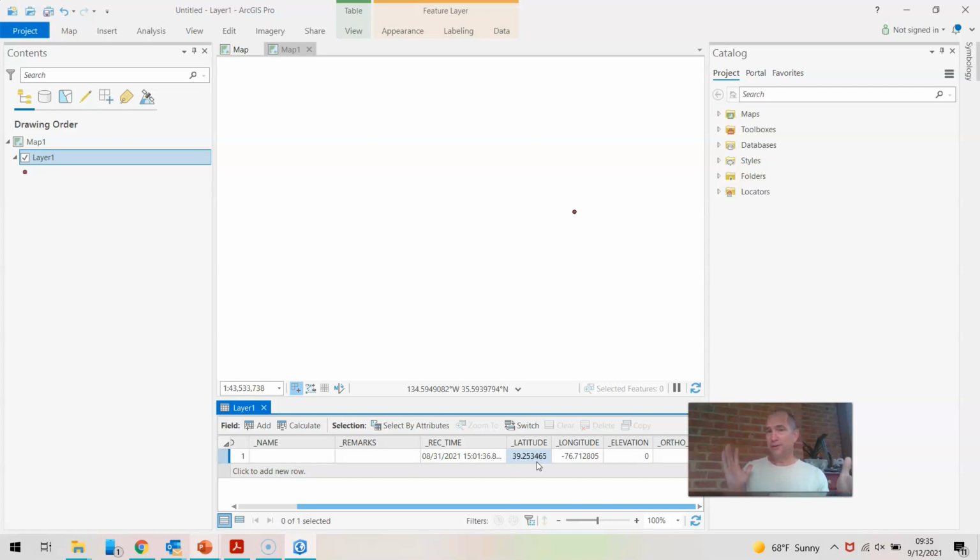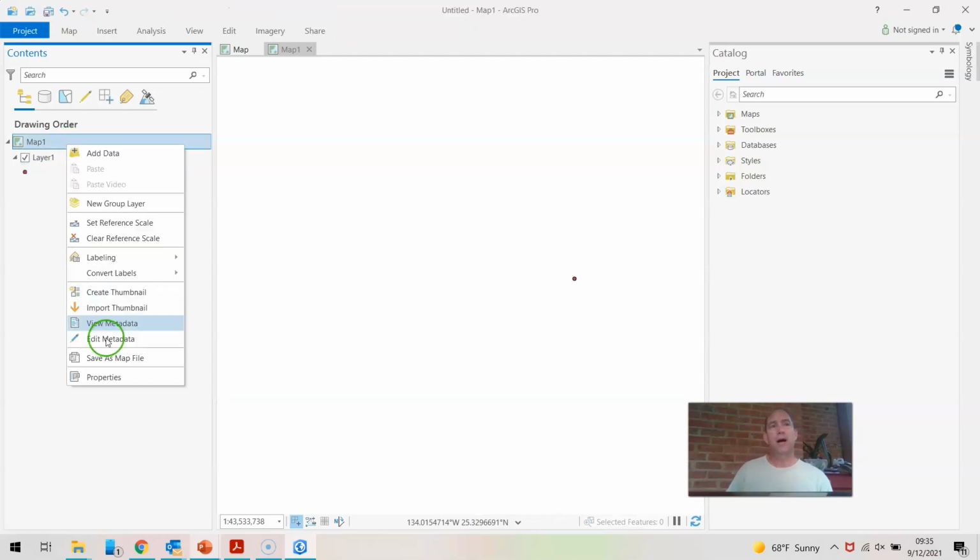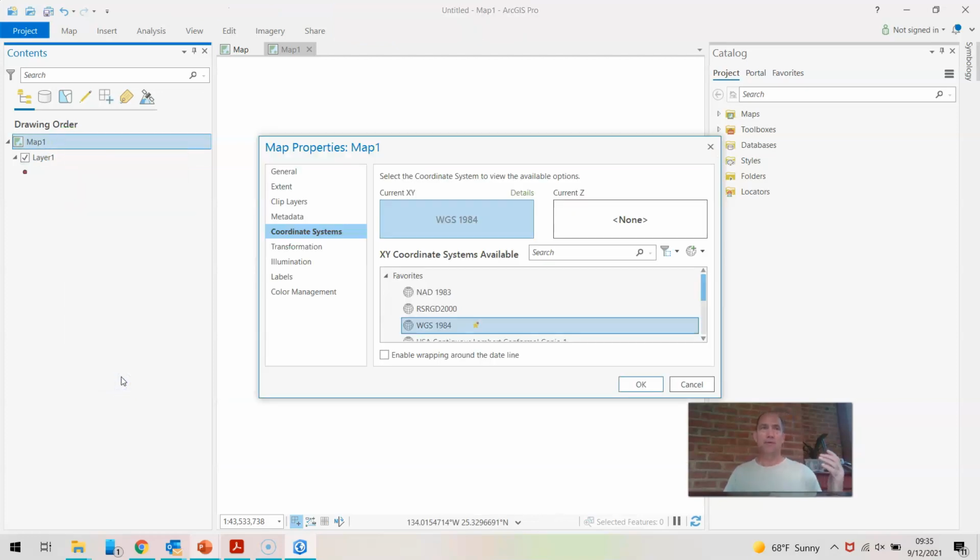It's 76 degrees, about -77. And then how far north of the equator are we? About 39 degrees. If we look now at the Map 1 data frame, so this is comparing our first map called Map to Map 1, which is the new map I inserted to draw this single point.